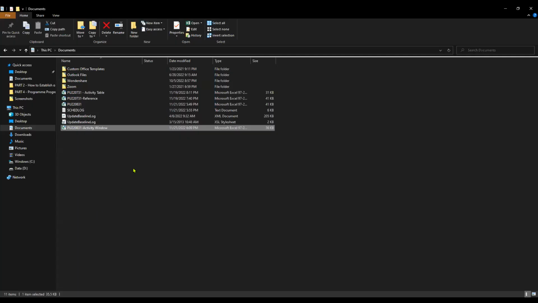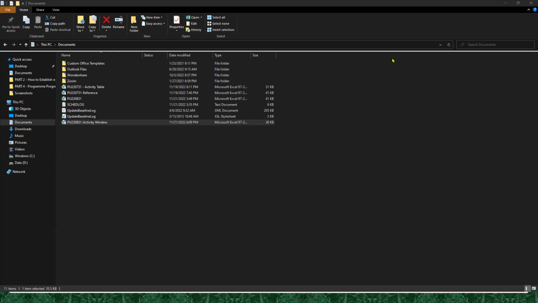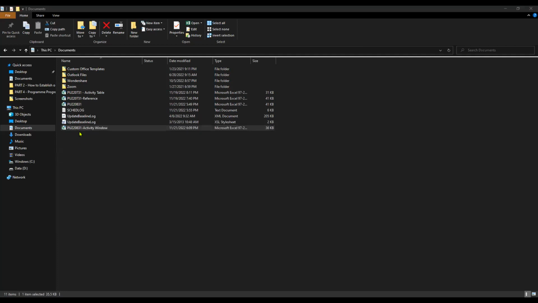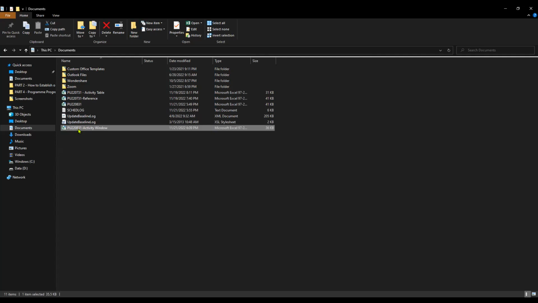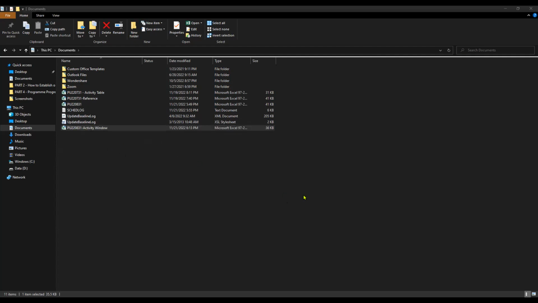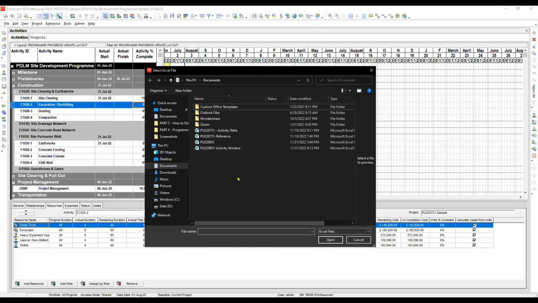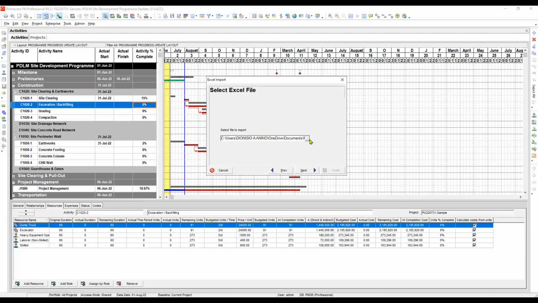Where is it? Okay, here we go. So where can we find it? Okay, this one, right? Activity window, August. Okay, let's click it. No, no, no, no. Okay, here we go.